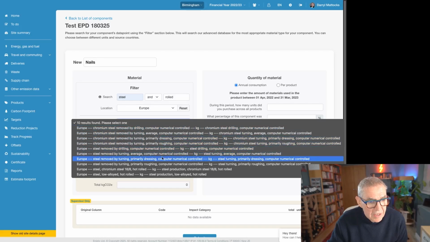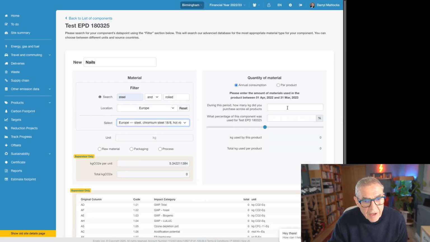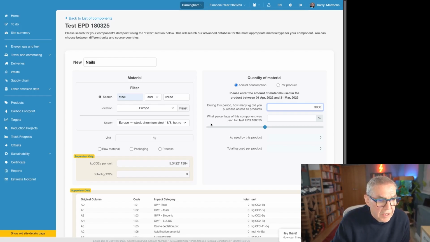I'm going to say it is hot rolled steel, chromium, that one there. And then you have to say how much of it you bought in the previous year. So for example, I bought 3,000, what's the unit here? Kilograms. That's not much, is it? So 30,000 kilograms, i.e. 30 tons of this stuff.